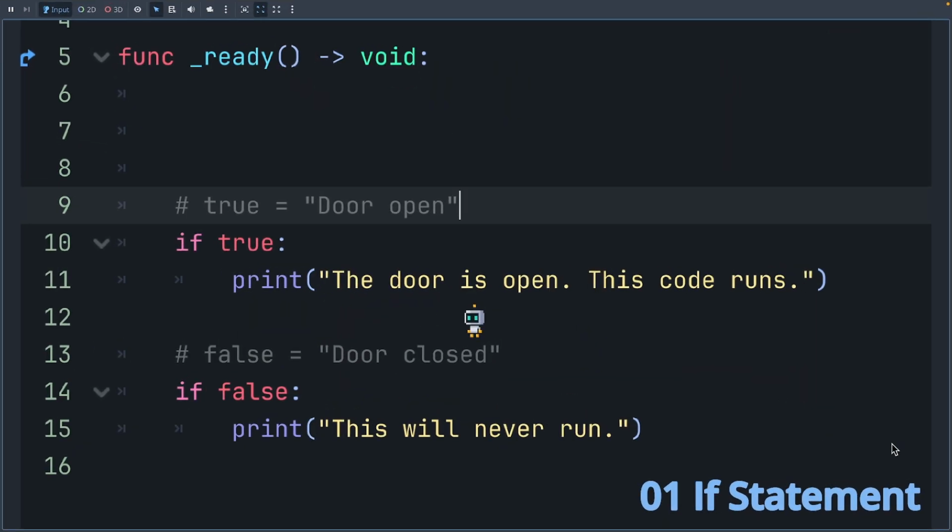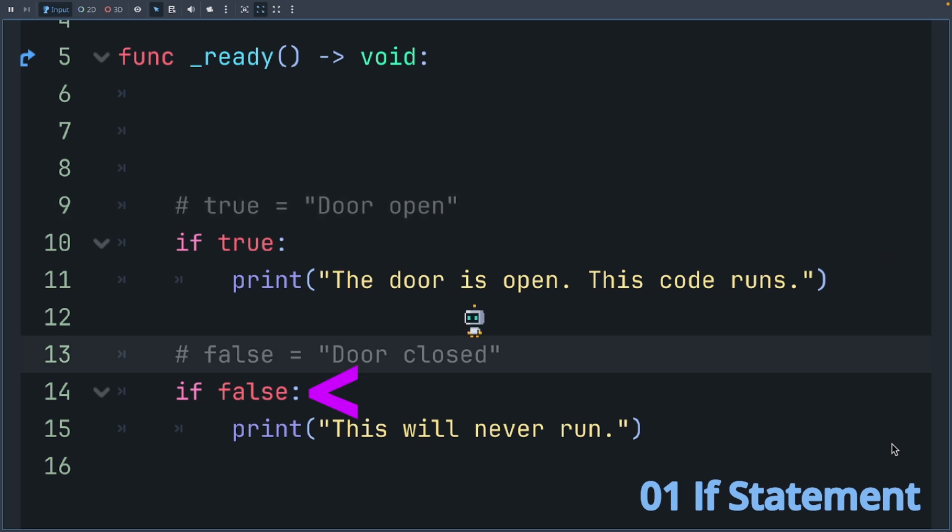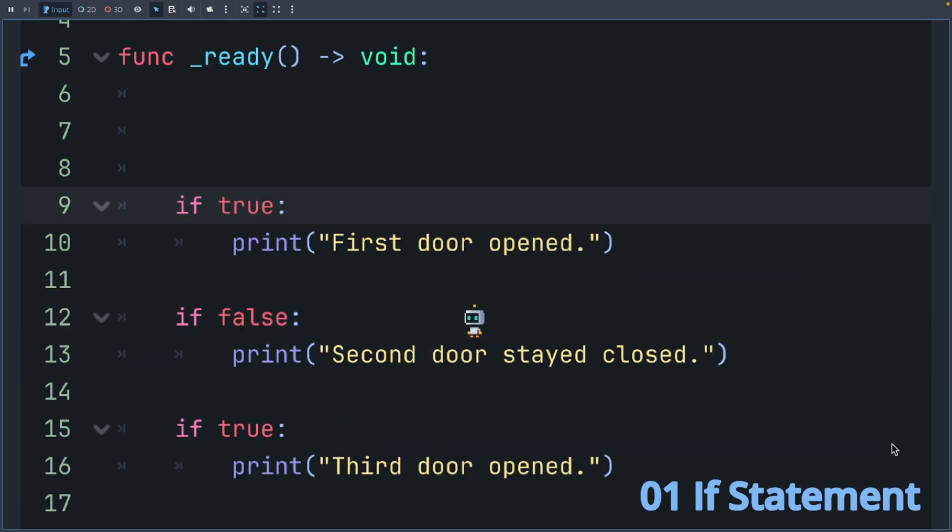Think of an if statement like a door in your code. The condition after if decides whether the door opens or stays closed. If the condition is true, the door opens and the code inside runs. If the condition is false, the door stays closed and the code block is skipped completely. Each if is its own independent door. Some may open, some may stay closed, depending only on their condition.